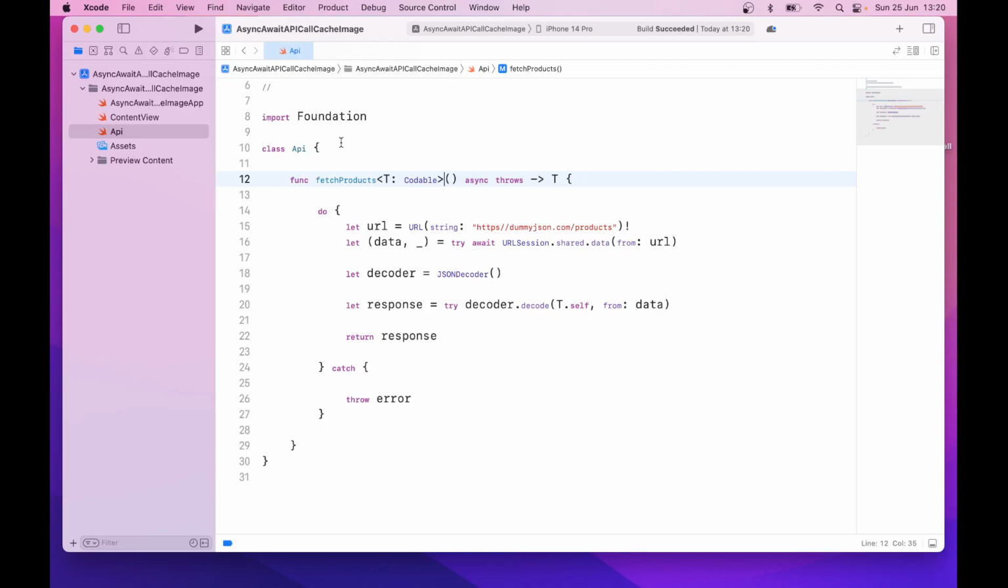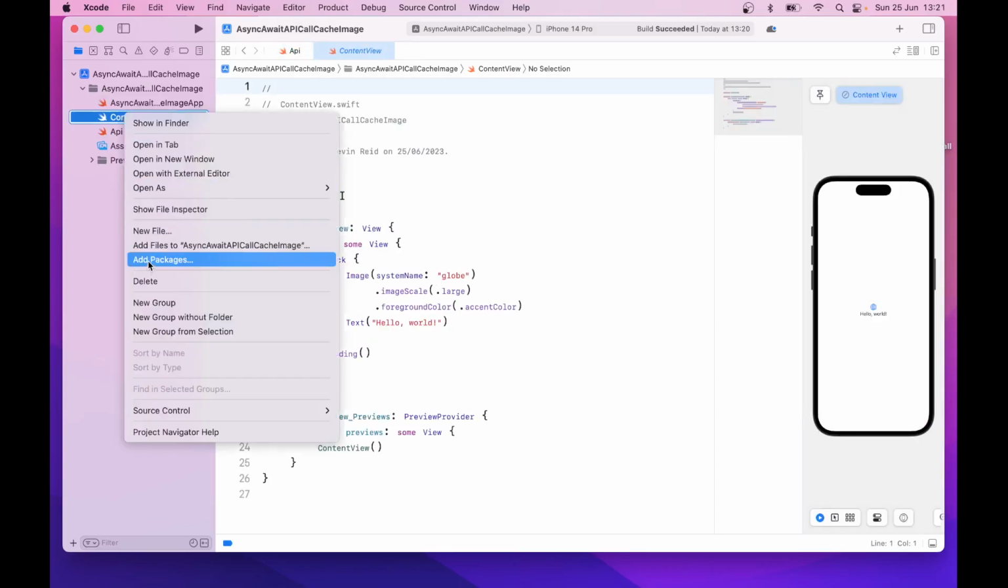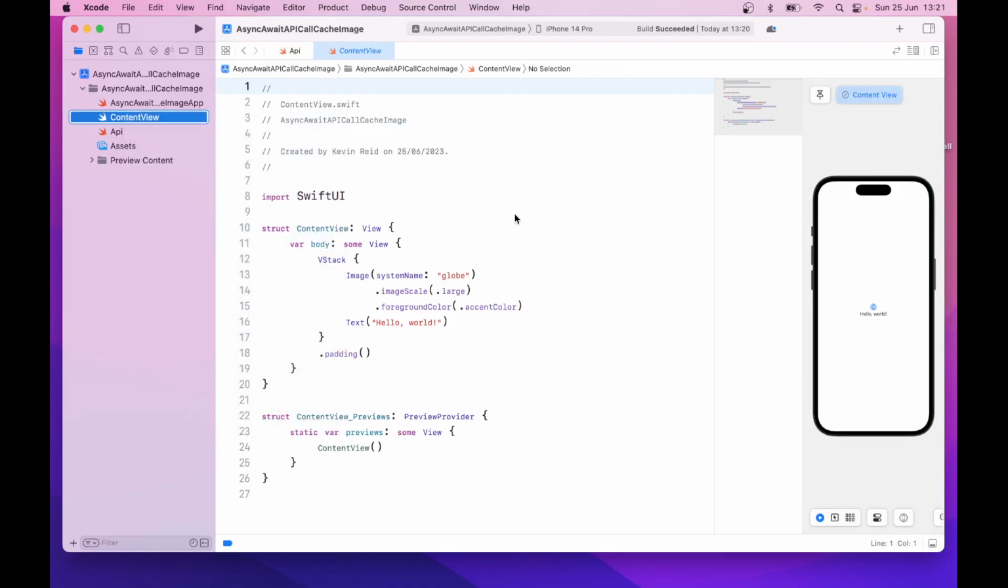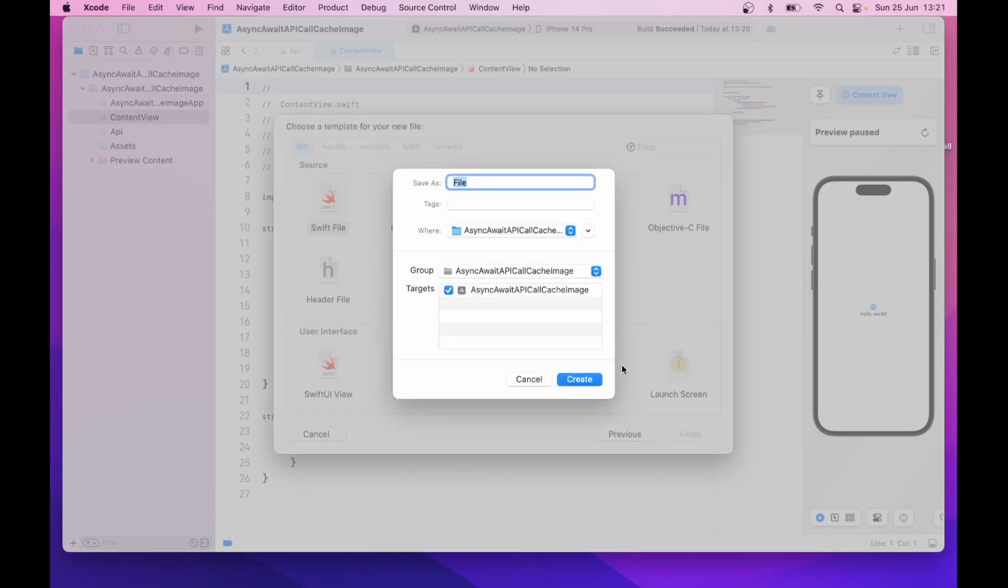So now the next class we will create is called ProductResponse. To do this, you just do what we've done previously. Just create another class or struct, so that's new file, select Swift file, click on next, and then call the file ProductResponse, click on create.